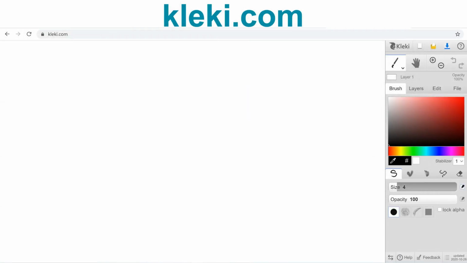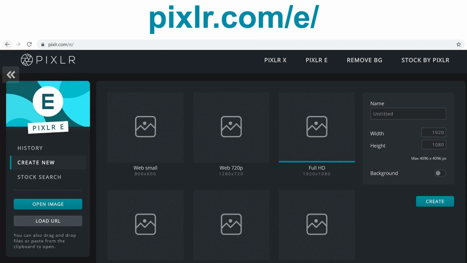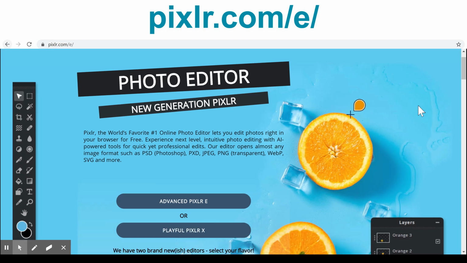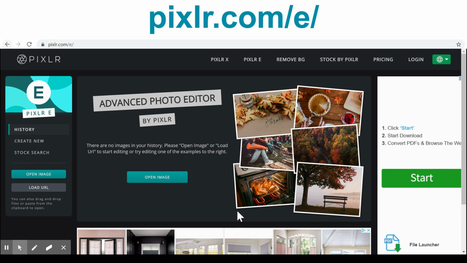You can use a website such as Clecky or Pixlr to create your digital self-portrait. Today, I'm going to show you how to use Pixlr E. Begin by going on to pixlr.com and clicking on Advanced Pixlr E. On the left sidebar, press Create New.